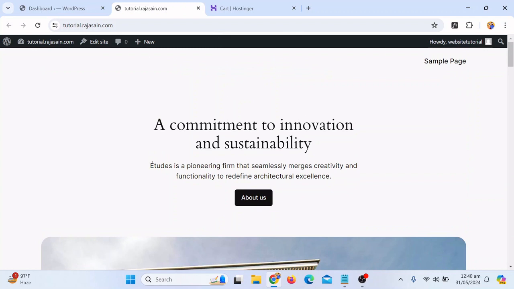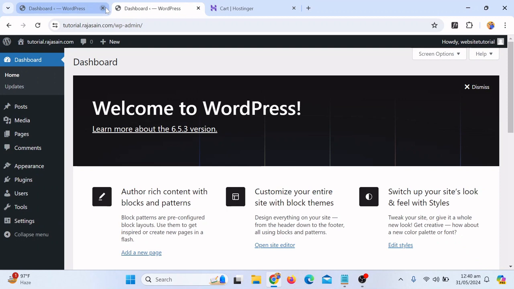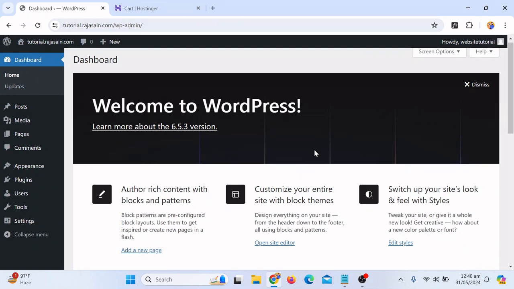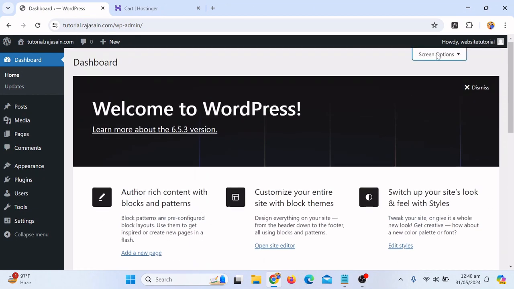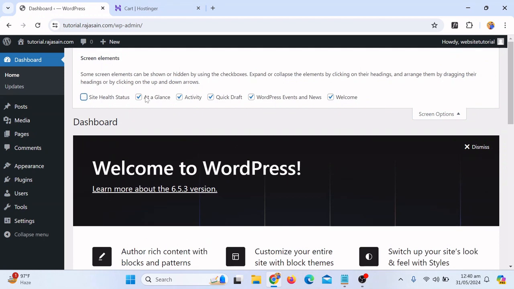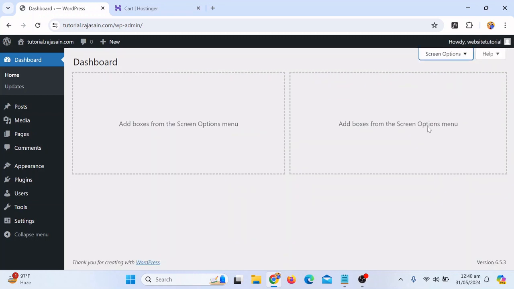Okay, once you click there, then we're going to click again on dashboard. So we're going to see the WordPress dashboard here. So before we start, let me clean this environment. So I'm going to click on the screen options. So I will just unmark all these options. So we're going to have a clean environment here. Okay, once it's done, it looks cleaner.